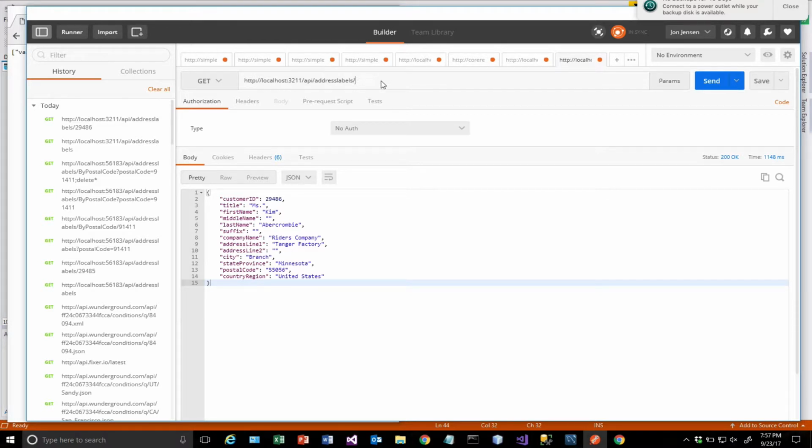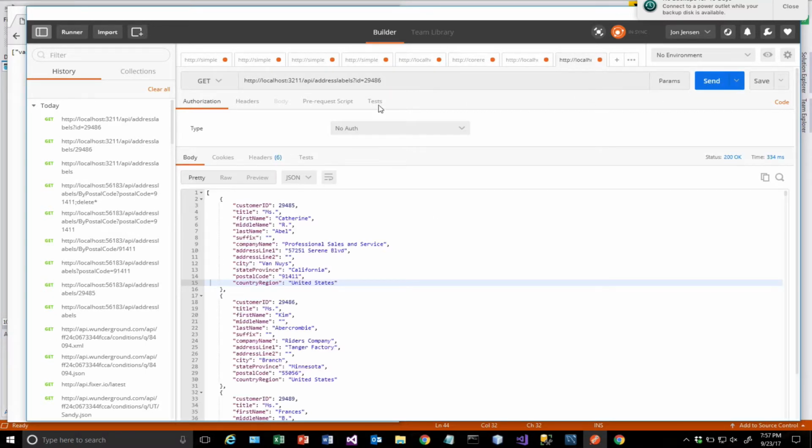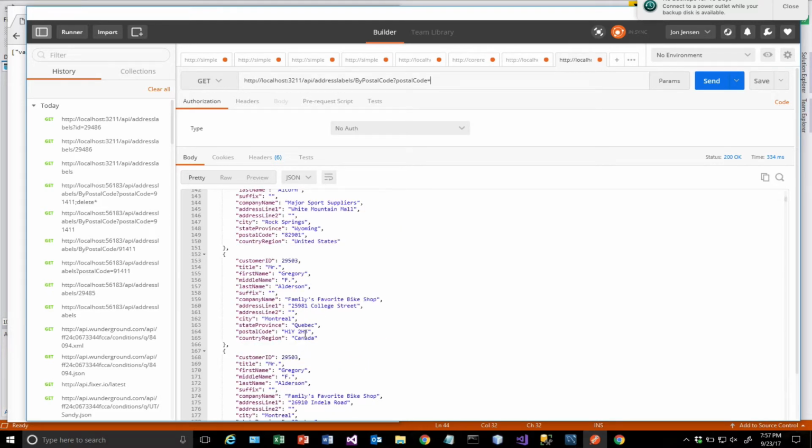And remember that this could be done a different way. We could also use a parameter like this. That will do the same thing. Actually, it didn't do the same thing, so we'll have to go fix that. All right, so let's go ahead with our postal code. So our route was by postal code. And then we needed the parameter postal code equals, and then you just pick whichever postal code you want. I'll do this Canadian one right here.